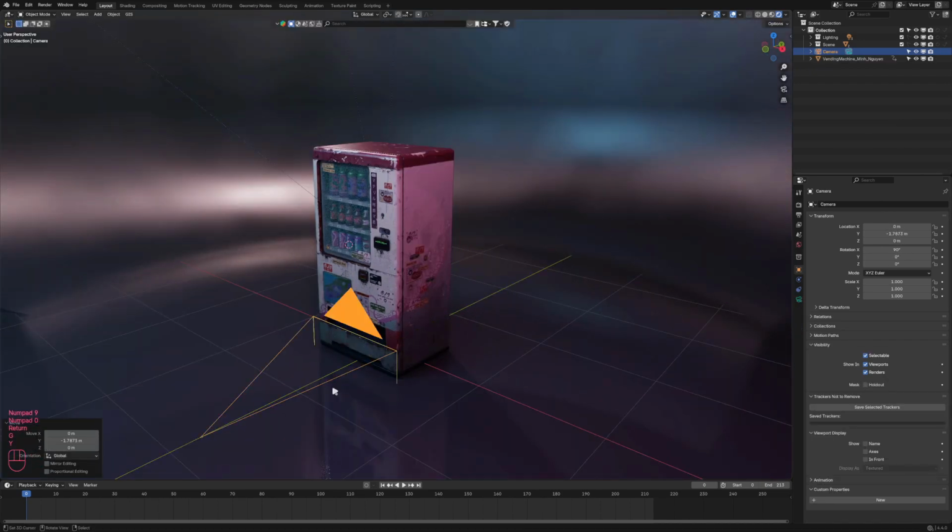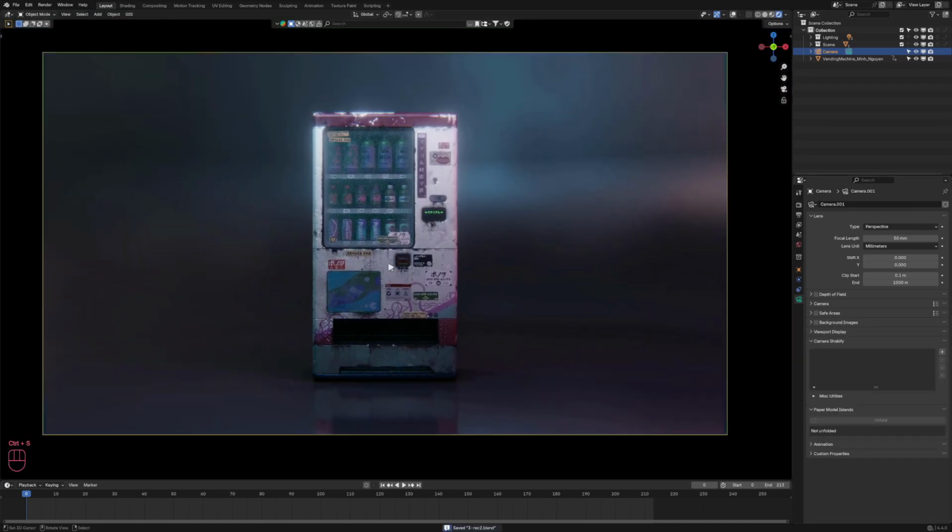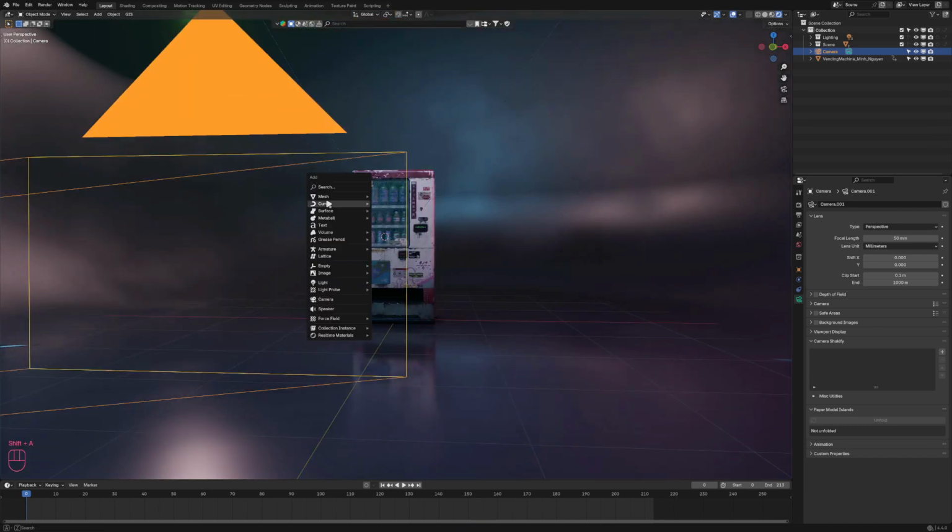Let's start the animation by adding a camera and positioning it however we like. Now we'll build our animation by gradually animating various aspects of both the camera and the object until we achieve the final result. Before doing that, let's create an empty and parent our object to it.